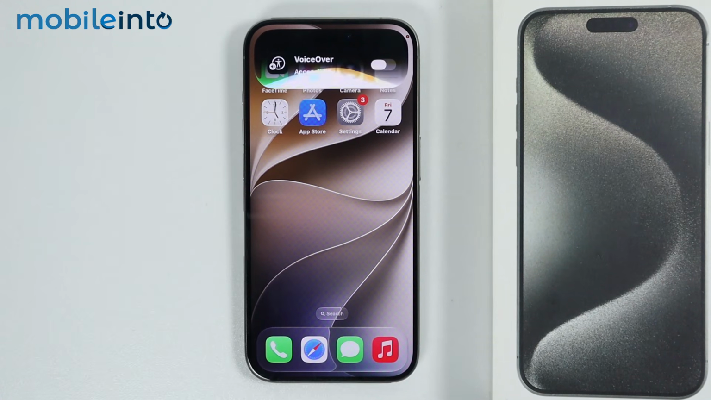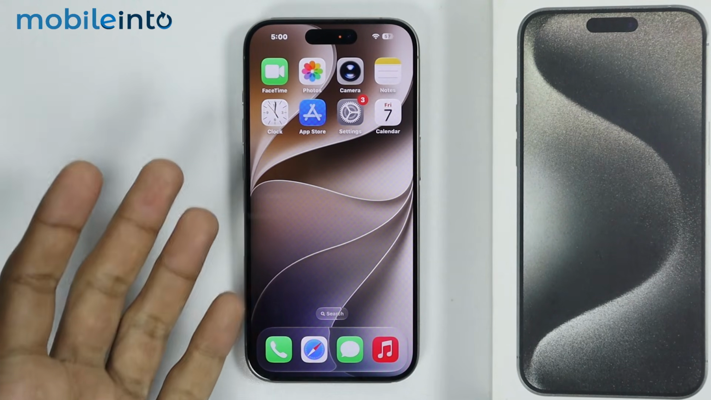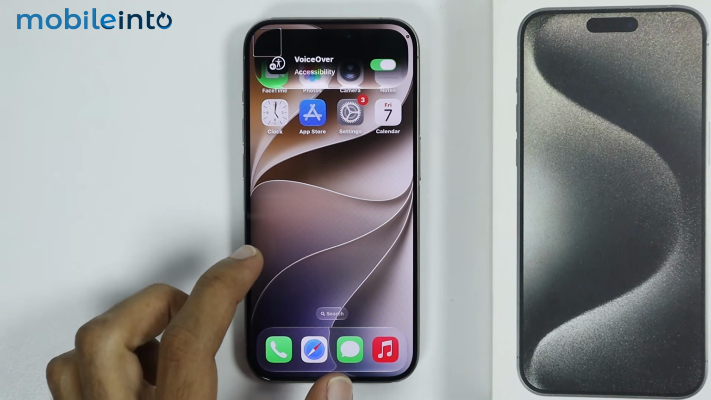Now, if you have not enabled Hey Siri on your iPhone, and if you want to turn off VoiceOver, now before we do that, I will turn on VoiceOver. Hey Siri, turn on VoiceOver. Okay, I turned voiceover on.